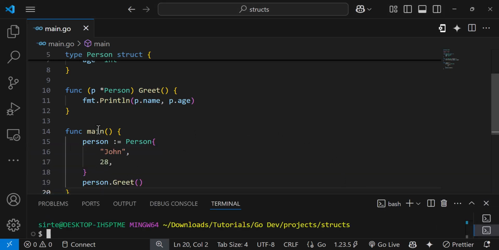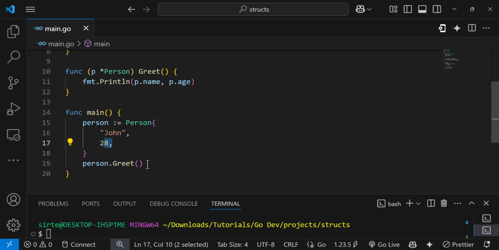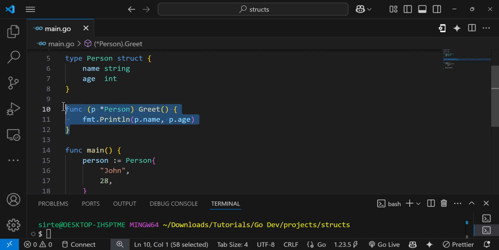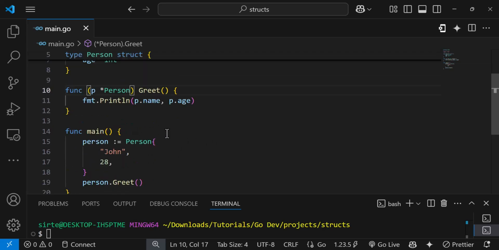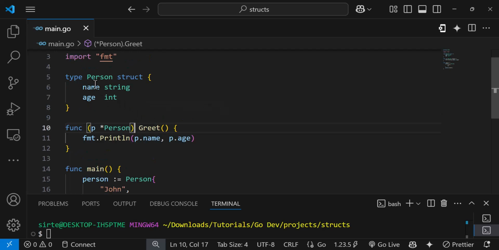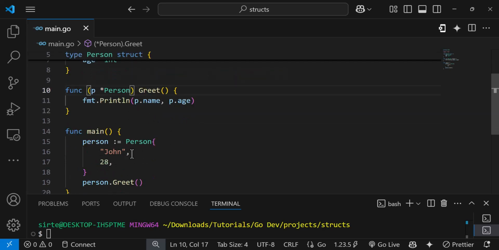If you see it in the main function, we instantiated the person struct to the person variable and gave it the name John and the age 28. Then person.greet means we are passing the variable to the greet method. In the greet method, we see that it is connected to the struct called person. It will look at the name that the person holds, and we will see John.